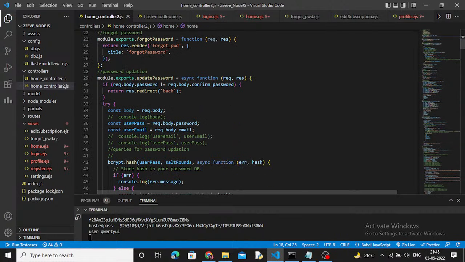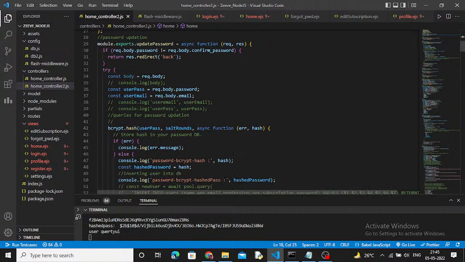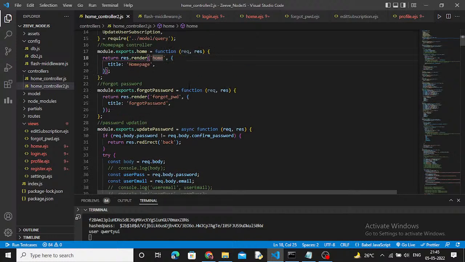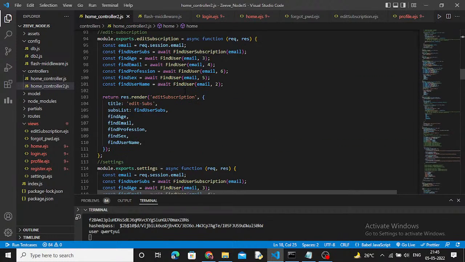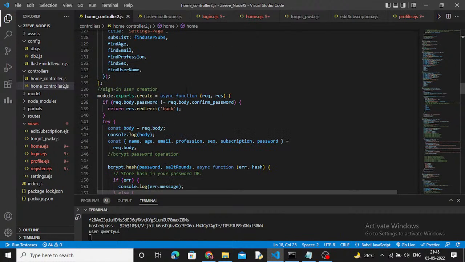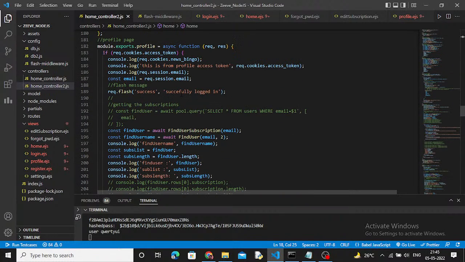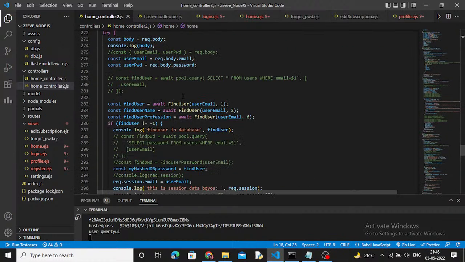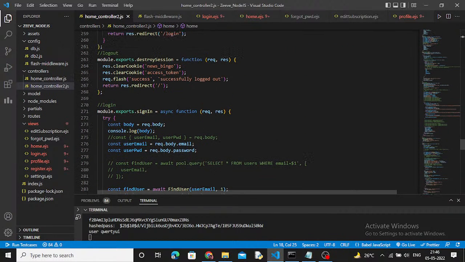If you forgot password, then render forgot underscore pwd, this one. Let me begin with the classic way, creating the user sign in, and then we'll do flash messages in the end. I'll tell you how flash messages are done in the end. And yeah, that's pretty much it.